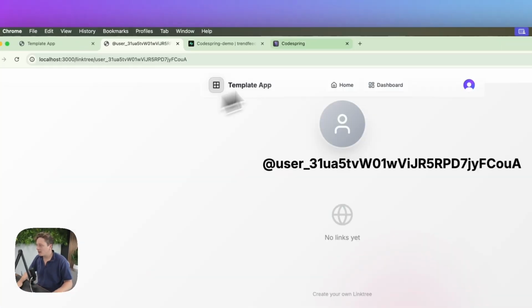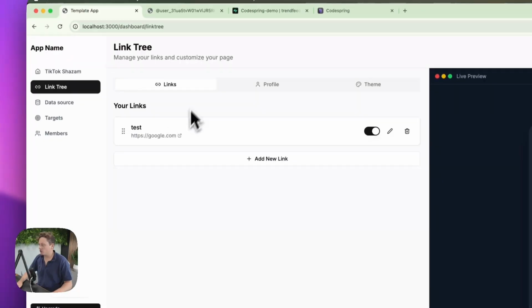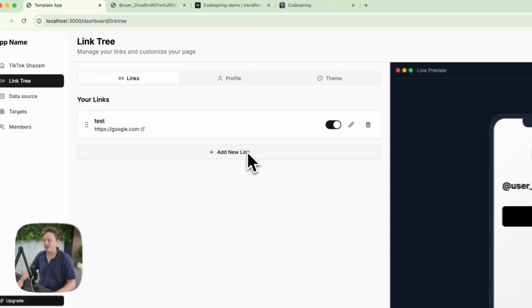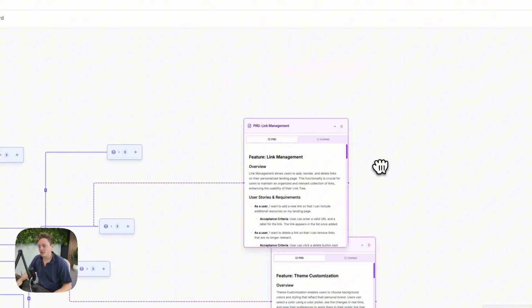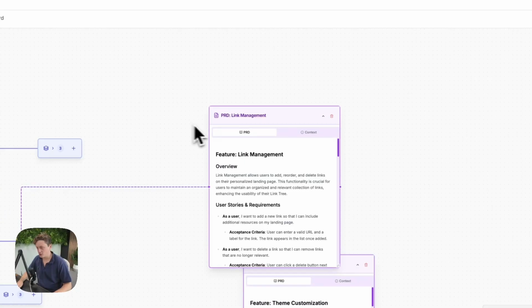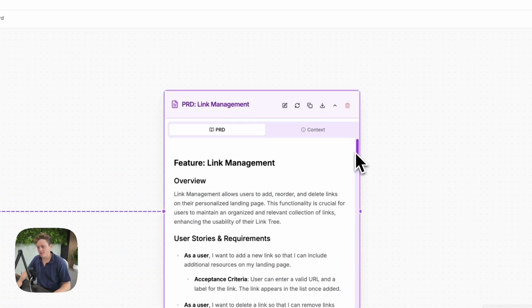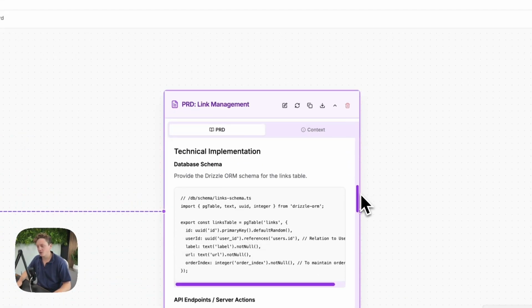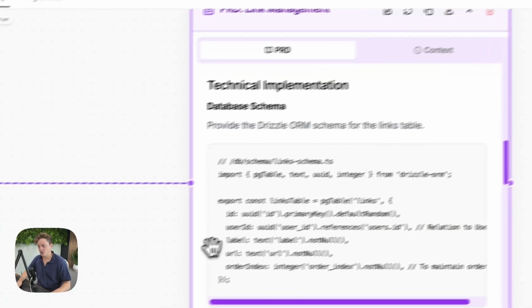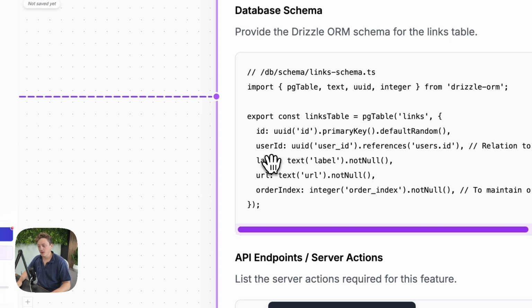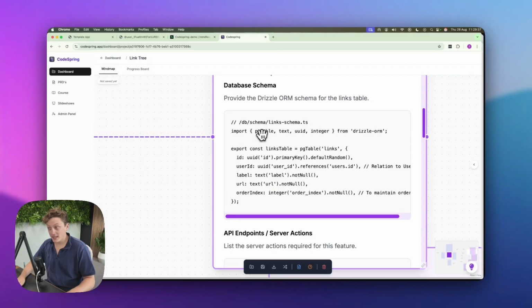So we're going to come back to our app, and we want to create the ability to save links to the database every time we add a new link. If we come into our CodeSpring account, you can see we have these product requirement docs for each of the features. For link management, if we scroll down, you can see it's already started to plan out what we need for our database. In other words, we need a label, we need the URL for that link, and it's going to save it all in the links schema table in our database.